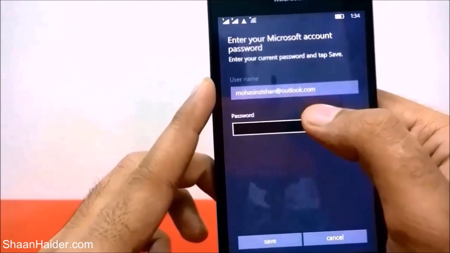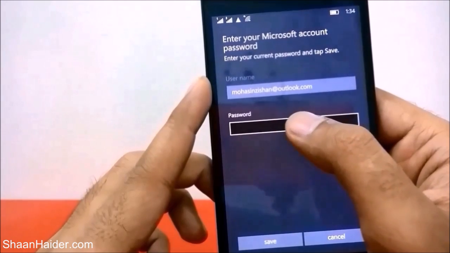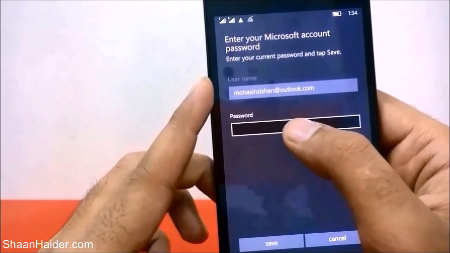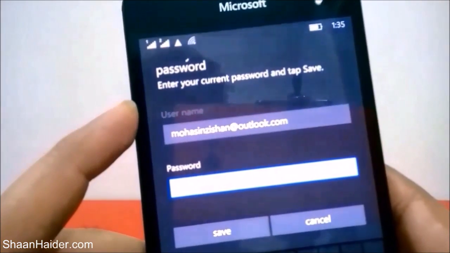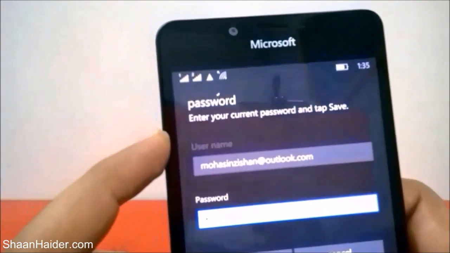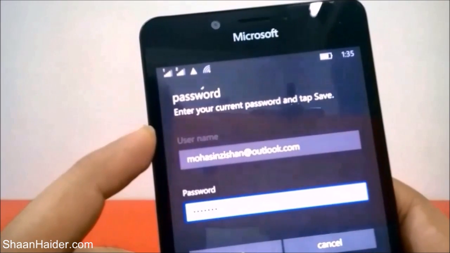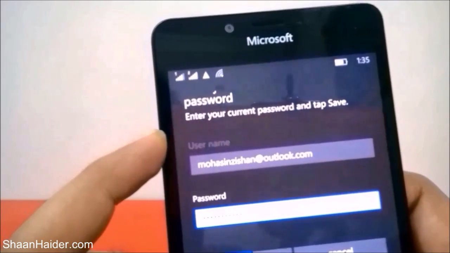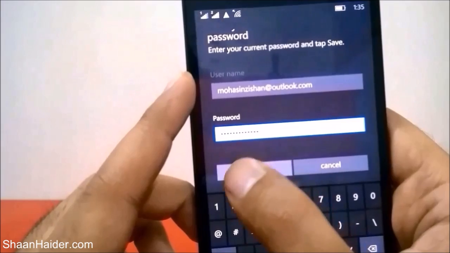So here is my email ID Outlook, and now it's asking for my Microsoft account password. That's what you will have to do. So let's enter the password here. And after entering the password, just tap on save.